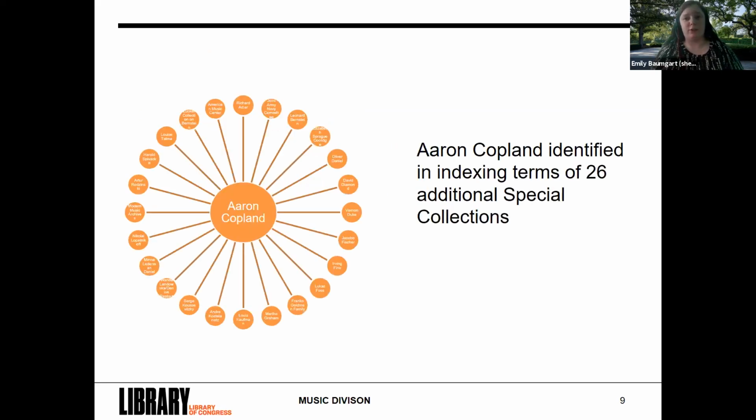So for instance, I mentioned Aaron Copland earlier. In addition to having his collection, we also identified 26 further special collections in which he appears, which really emphasizes not only his importance for the field, but also just how interconnected the field of performing arts is and how interconnected the queer community is in that field as well.